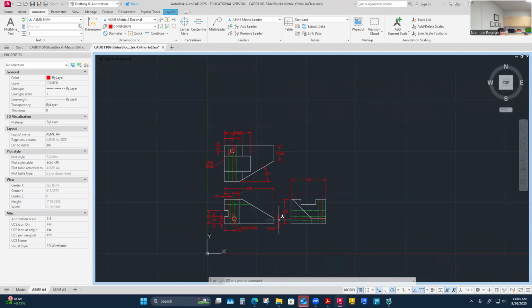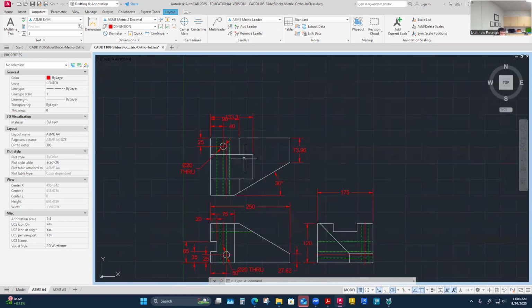Okay. I like that. I don't know if there's any features. I think I'm going to look at the notch features now.